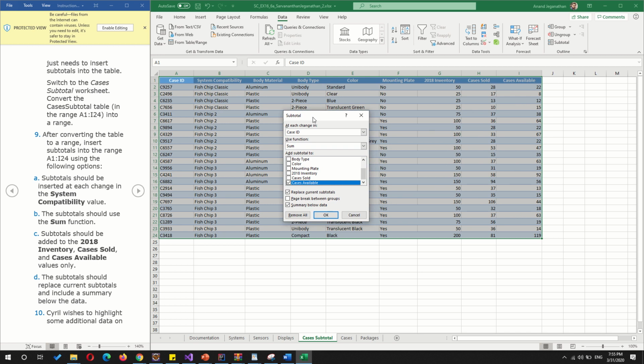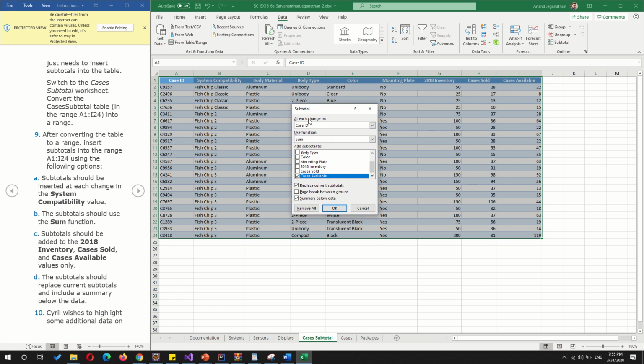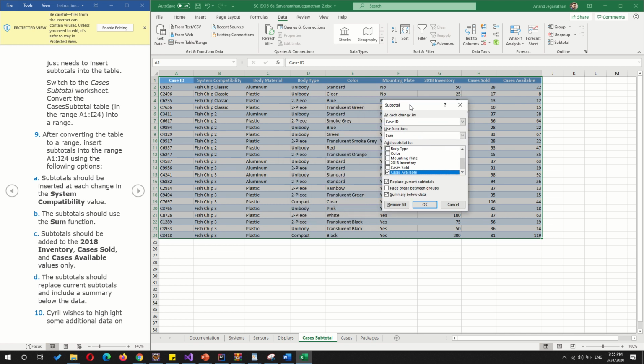And this asks you a few questions here. At each change, where do you want to subtotal? So you can select where you want to subtotal. Subtotal should be inside each change in system compatibility value. So we'll select system compatibility. We want to put a subtotal after each change in system compatibility. So that is after Fish Chip Classic, we're going to put a subtotal. After Fish Chip 2, we're going to put a subtotal, and then there'll be a subtotal after this.